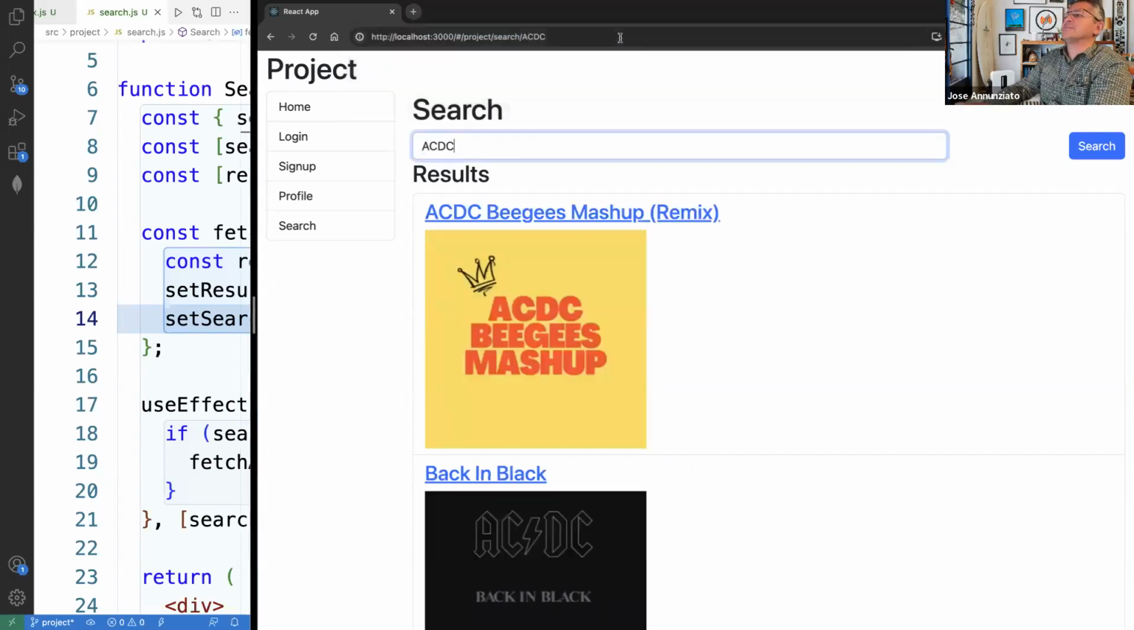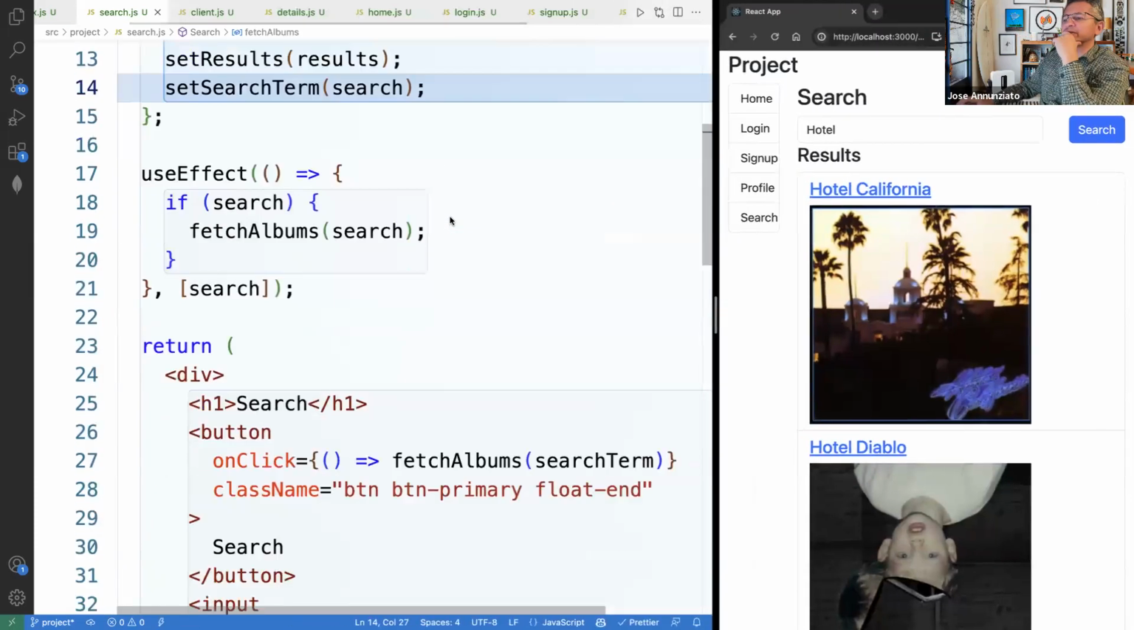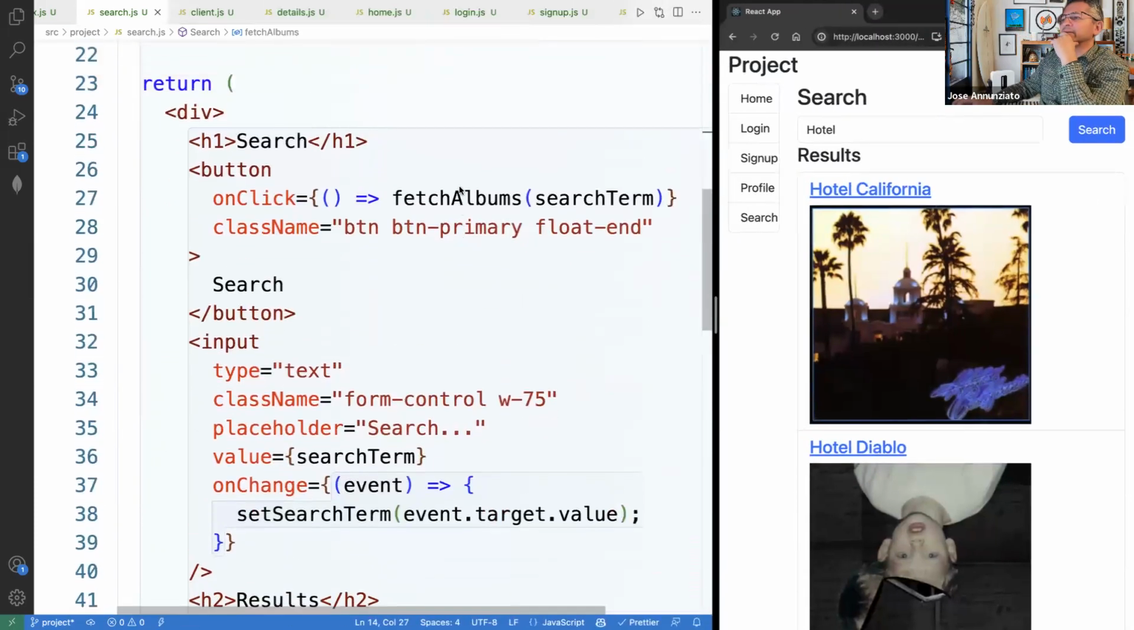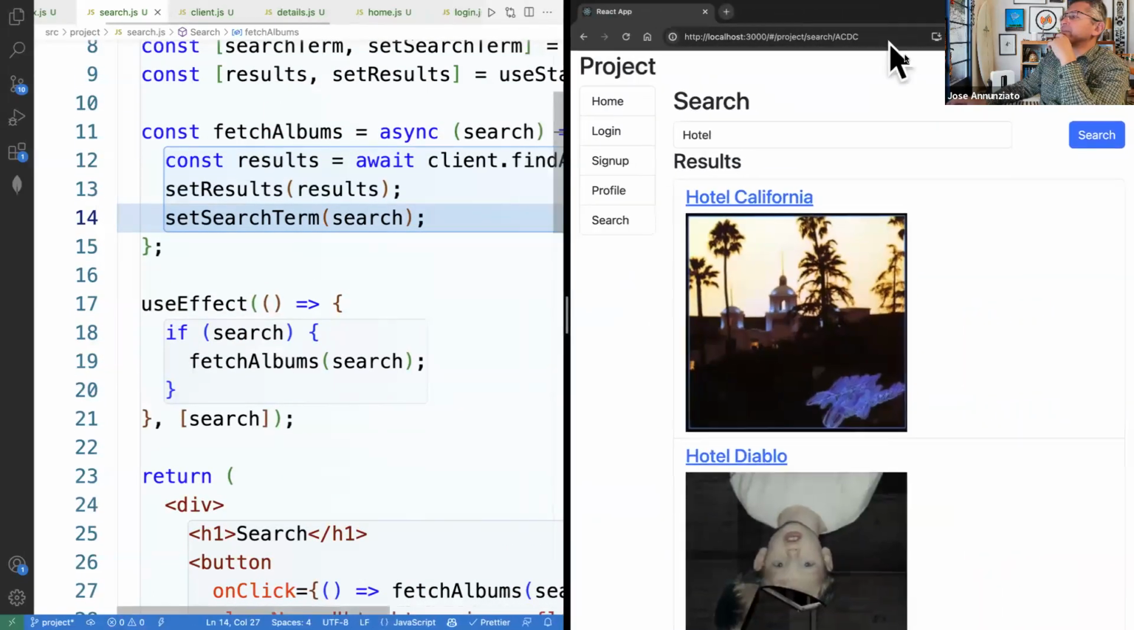If I do the search from here, notice that it searches and it updates, but it's not doing the other way around. So if I say hotel and I search, it does search down here, but it's not updating the search up here. See that? So we need to do that too. If we do the search in the fetch albums, I want to make sure that it's encoded in the URL over here so that these two are always in sync. See that? So let's do that.